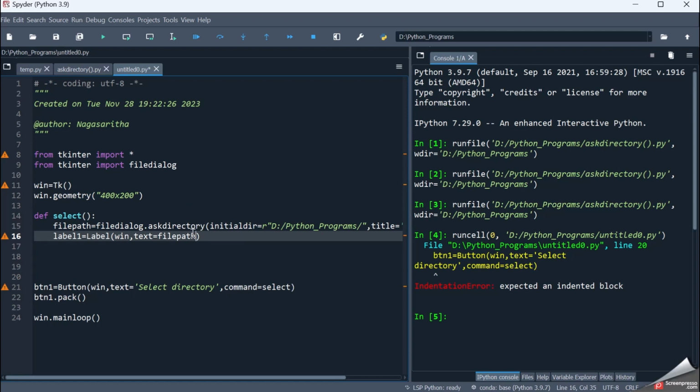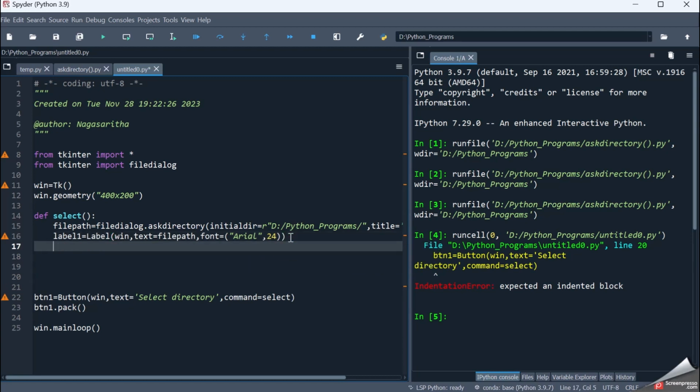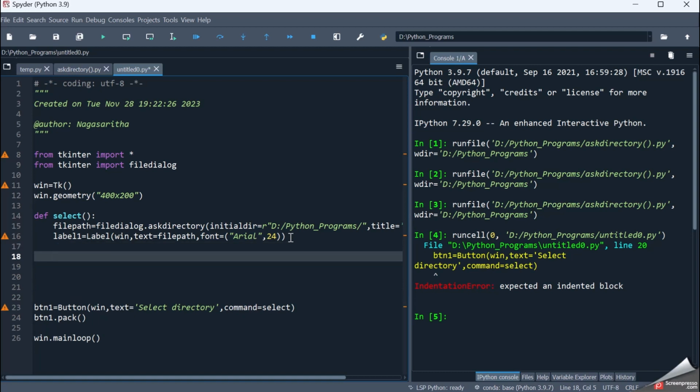And let me give a font which is equal to Arial, 24. So the text is displayed on my label widget. Now let me pack my label onto the screen. label1.pack pady equal to 20. So this is my complete program.